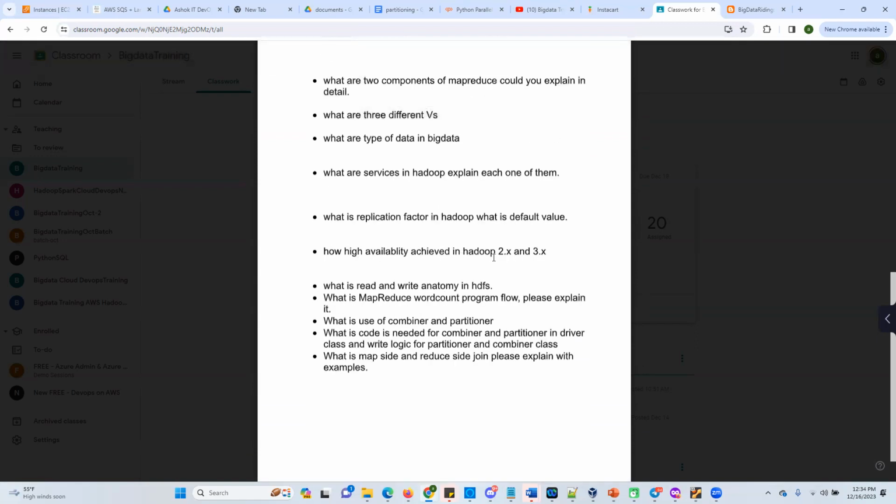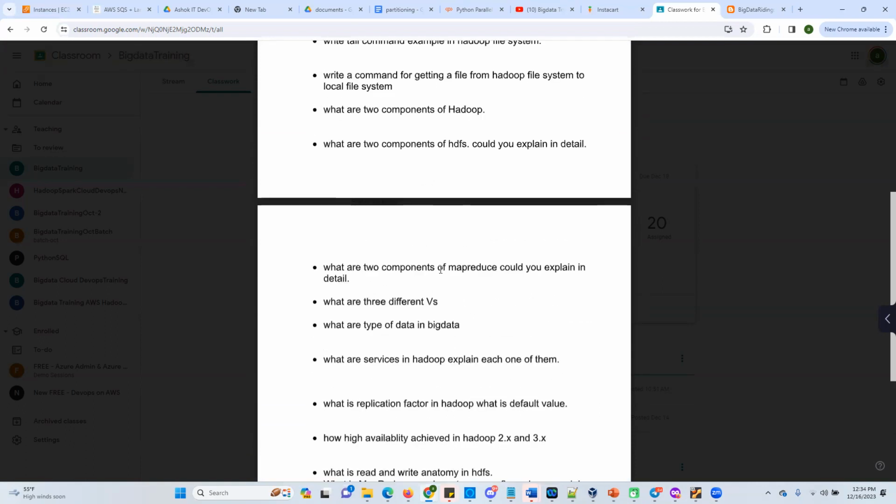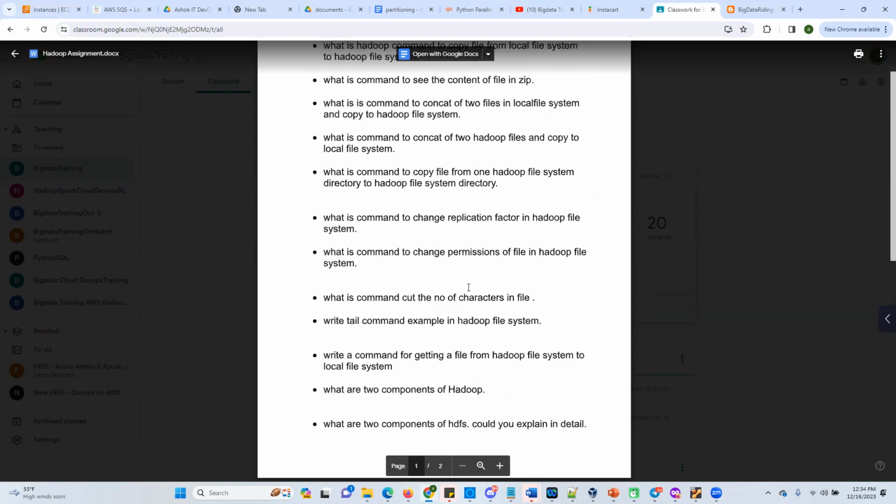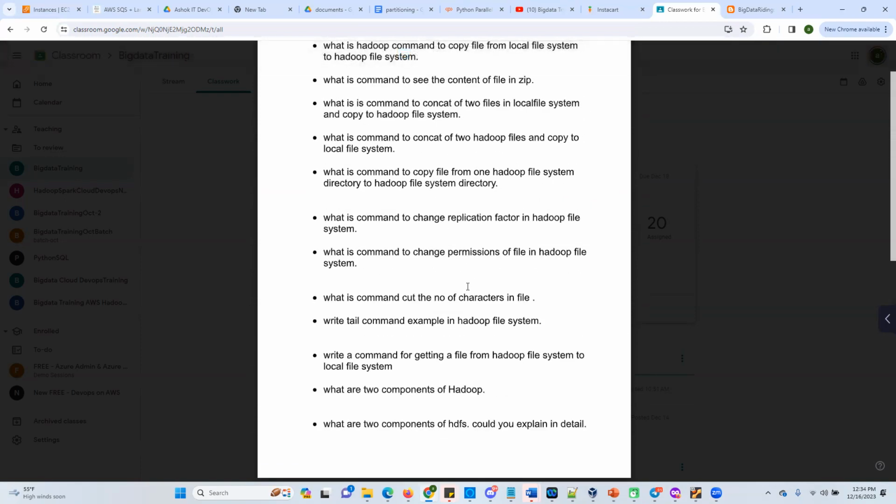How is high availability achieved in Hadoop 2.x, 3.x? What is the replication factor, default value? So just prepare the answer and understand. Give a little less answer, but it should be relevant. Not like you take the entire copy and paste here. But I will suggest make it small, but make it relevant.